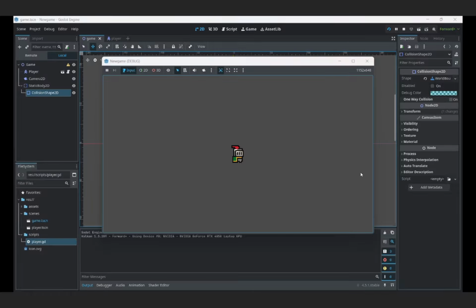So next step, let's play our game again. Click here. See, now it's not falling off anymore, and we can move left and right and even jump, so it looks good now. So for the next step, let's close first.